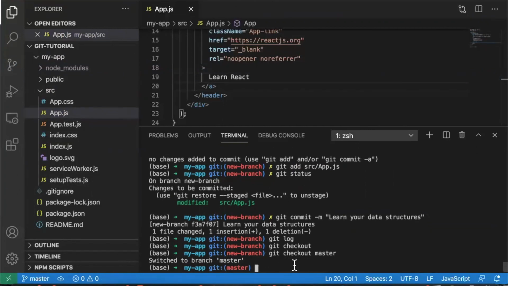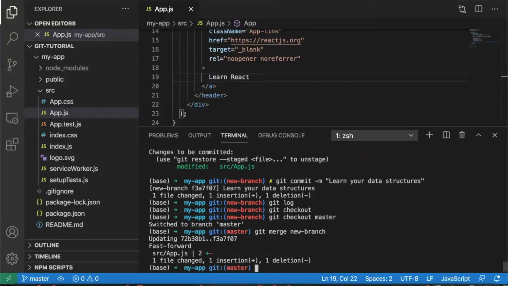If we'd like to merge our changes, actually, if you see here, it says learn React. So it actually reverted back to what we had before. But if we'd like to pull our changes from our new branch into our master branch, all you have to do is type in git merge and then new-branch. And now if you see here, we have our changes in our master branch.